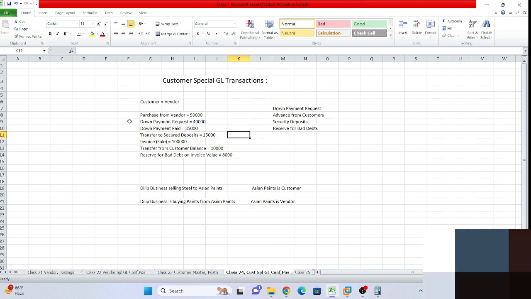Now can you please tell me, at the time of vendor special GL posting, when I was posting this down payment request, what was the journal entry? Down payment request, this one I'm telling. At the time of vendor, we will pay. Journal entry? Vendor to down payment.